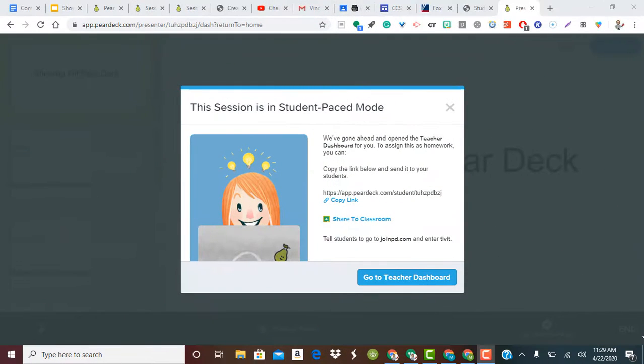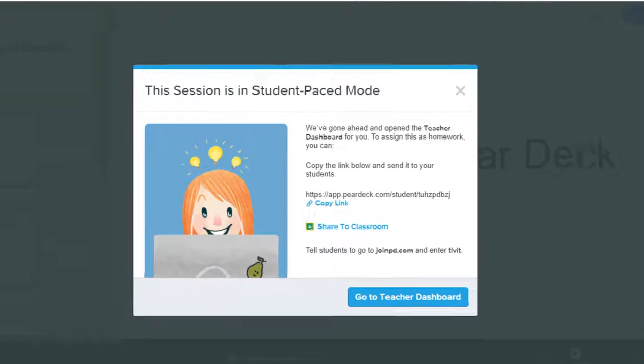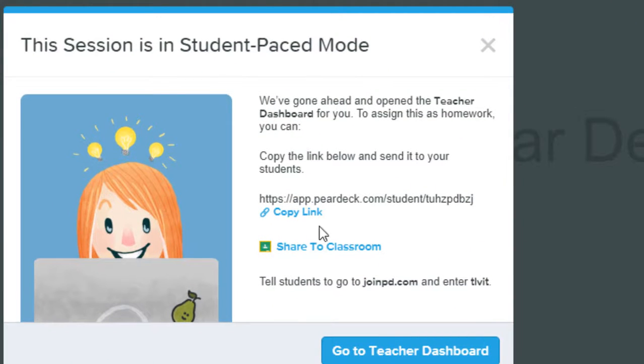Now you do have a few options to allow students to join your session when you're in student paced mode and when the teacher dashboard comes up. So to assign this as homework, you can copy the link below and send it to the students as it says there. You can just hit the button copy link. You can share it directly to Classroom, or you can tell students to go to joinpd.com and then enter the code that it populated for you.